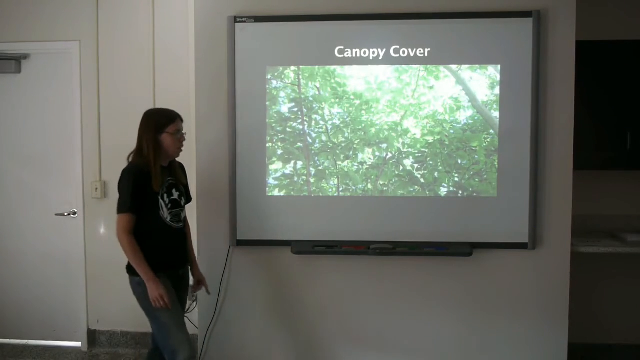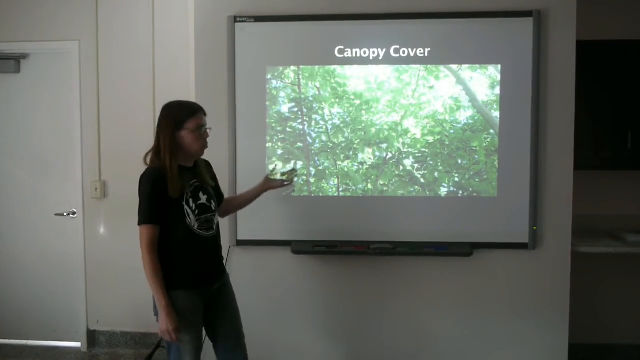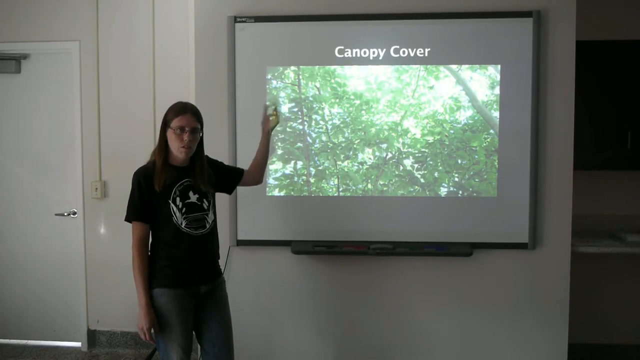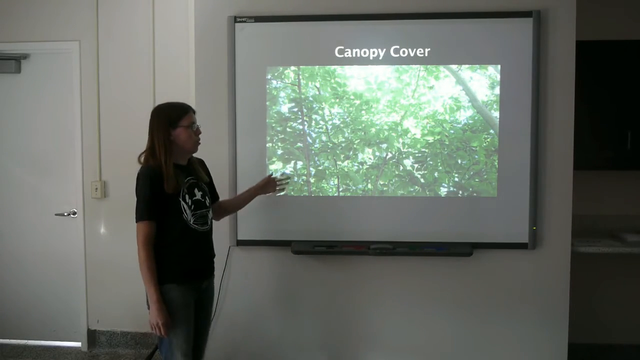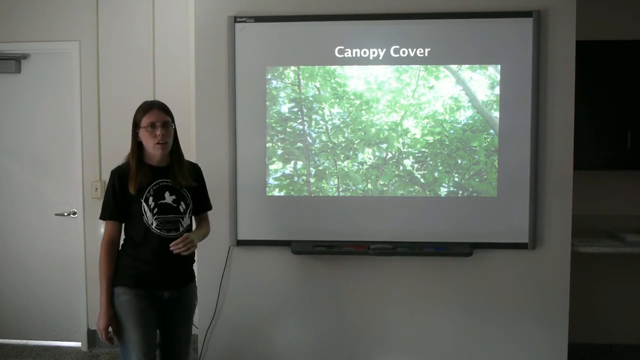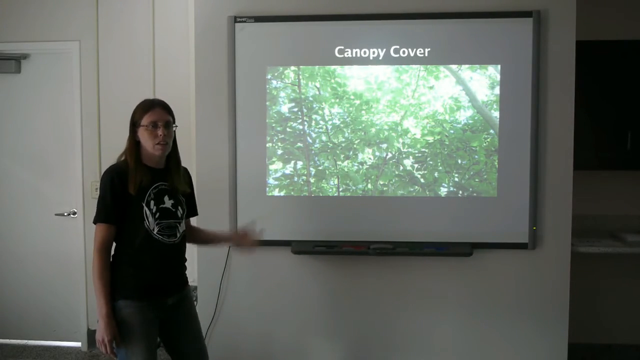Canopy cover. Again, this is a functional aspect. This provides shade to the stream. This provides protection from aerial predators. There's a section on the back of the QHEI sheet where you'll actually evaluate the percent open canopy.